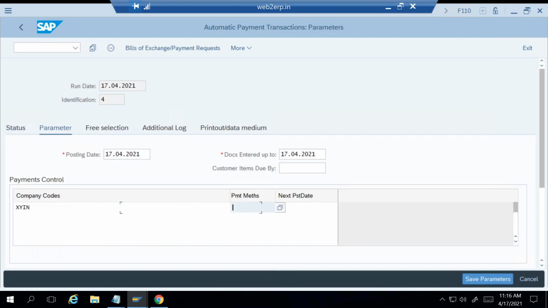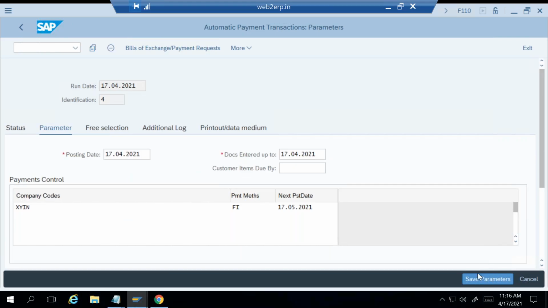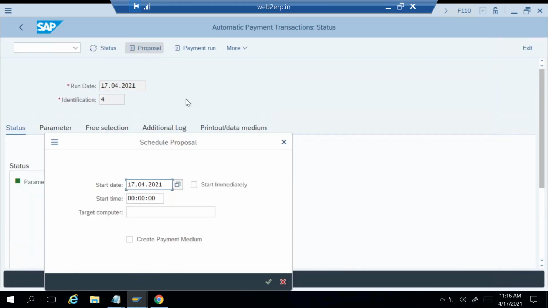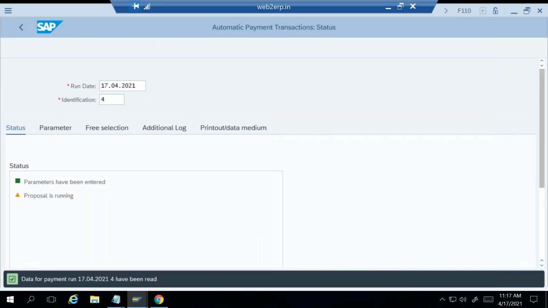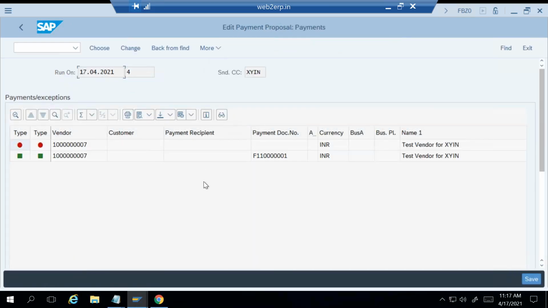Parameters, these are my company code, this is my payment methods, this is my next payment date. Okay, vendor, this to this, and let me save my parameters. Go to status, create a proposal, start immediately, enter, enter, and go to the edit proposal. See what system is doing.